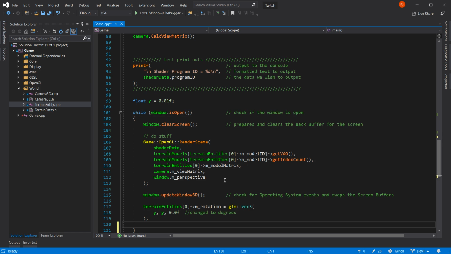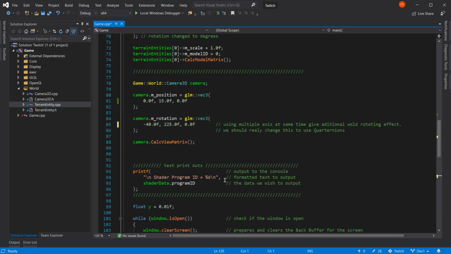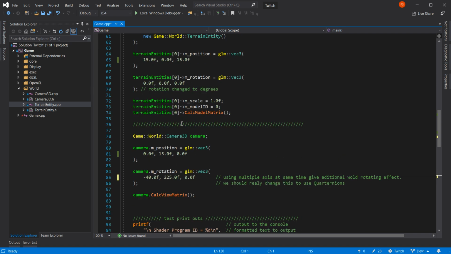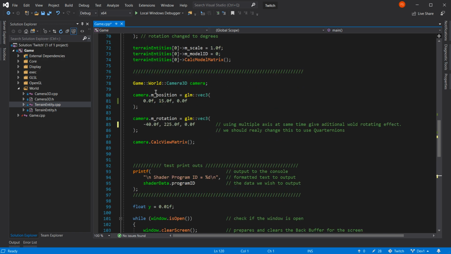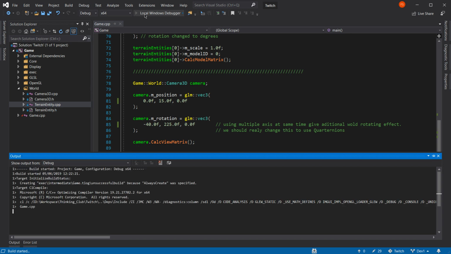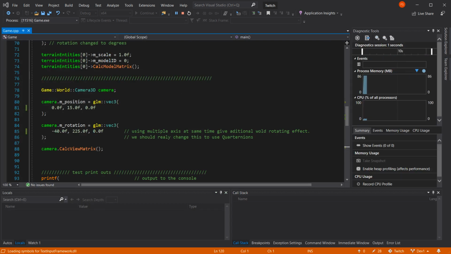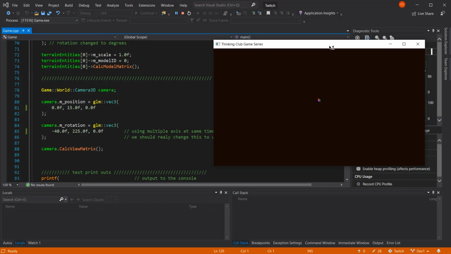So, what we've changed so far is our positioning. Terrain entities is now at 15, 15. Remember, we don't use the y-axis because that's up and down. We're actually going to put it at 0 meters in height. So that's okay there. And what we get now is what we asked for. And I mean completely what we asked for, which is that.